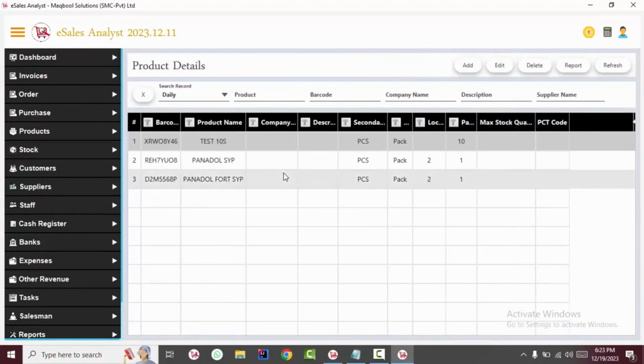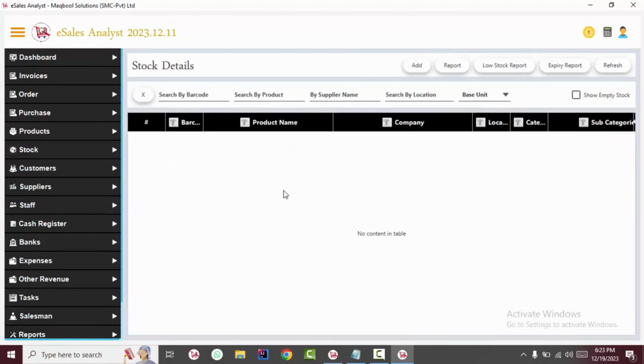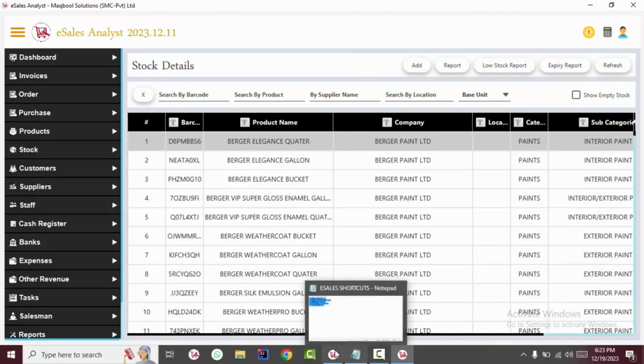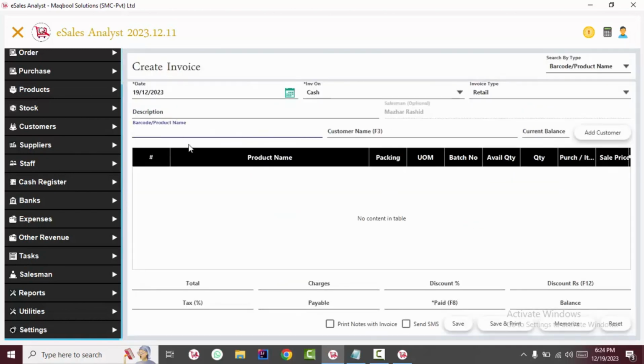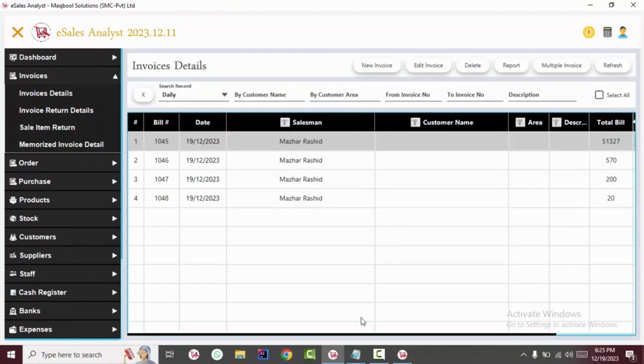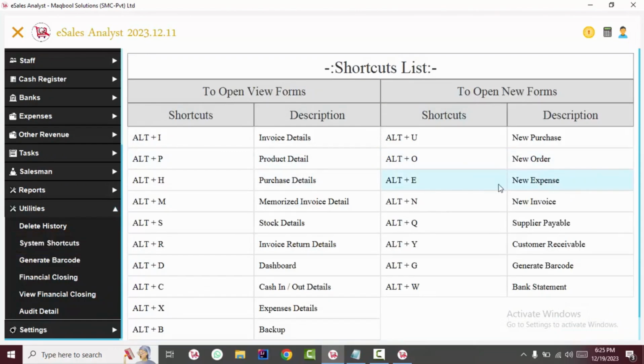Number 6, Sales and purchase shortcuts speed up transactions. If you deal with sales and purchases, you'll love these shortcuts. Alt N opens new invoice, Alt I opens invoice details, Alt U opens new purchase entry. These shortcuts will make your billing process super smooth and lightning fast.